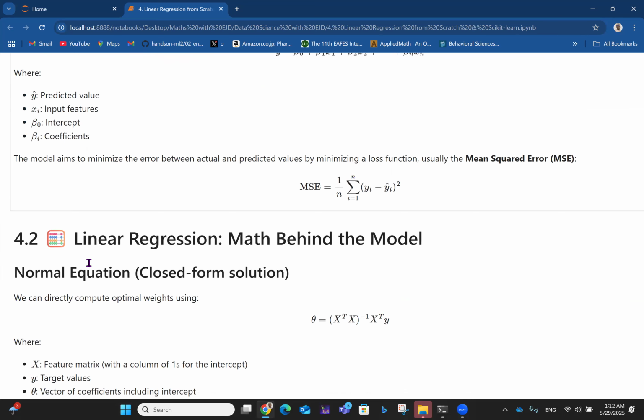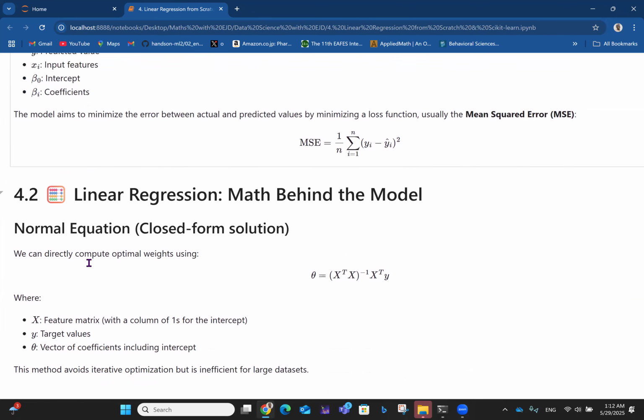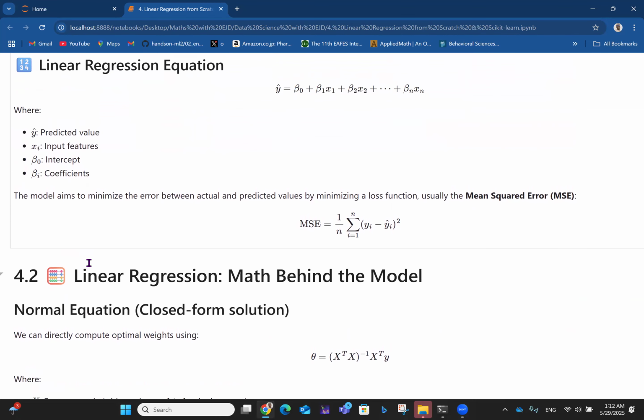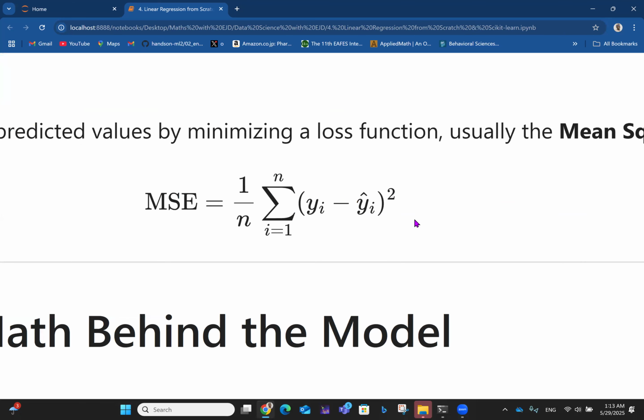So this model aims to minimize the error between actual and predicted values by minimizing a loss function. So you see, this is your predicted value here. So the actual value is probably what you have from a data set, right? By the time you find the difference between each thing you have in the data set and the predicted value, then you can square that and sum it up and divide by n, and that gives you the mean squared error. And this is the formula you have right here. This is the mean squared error.